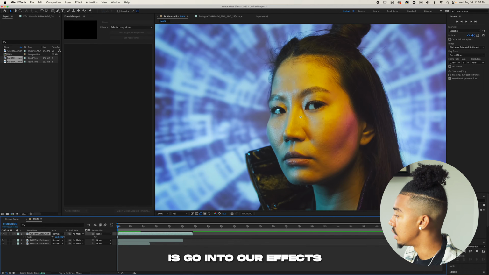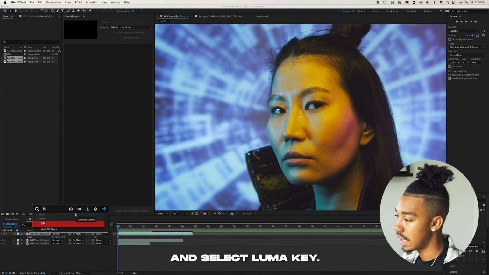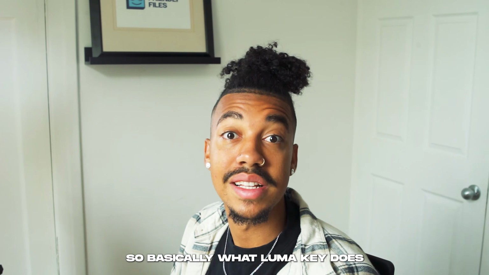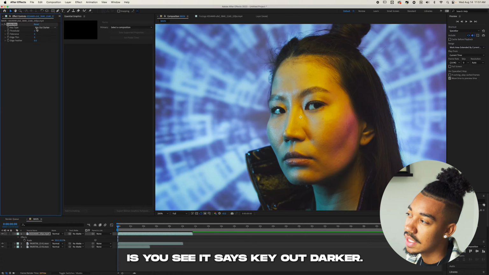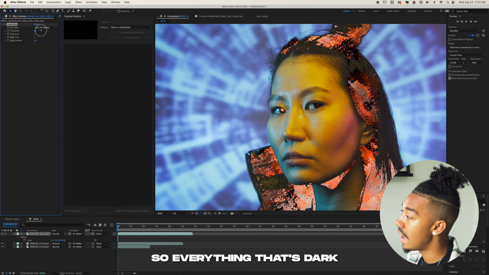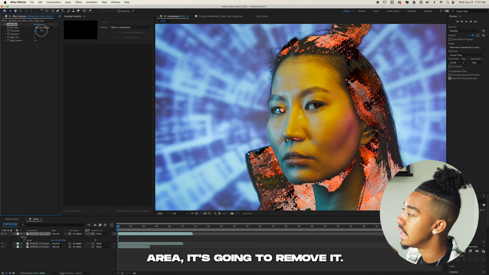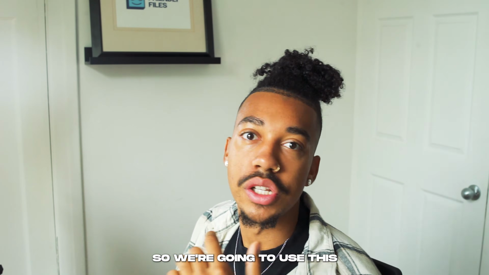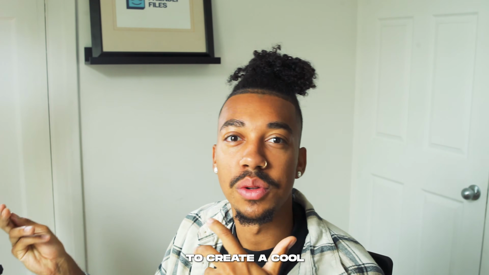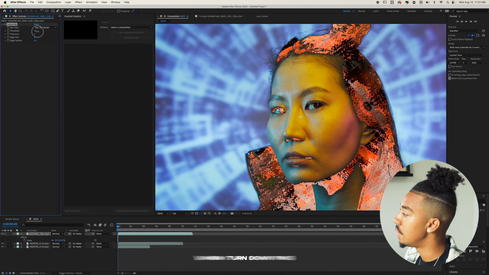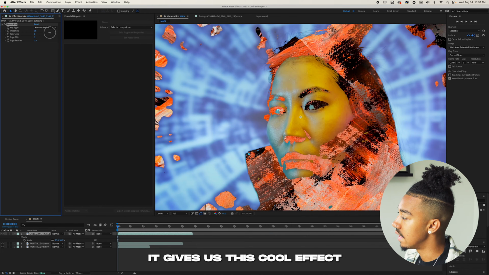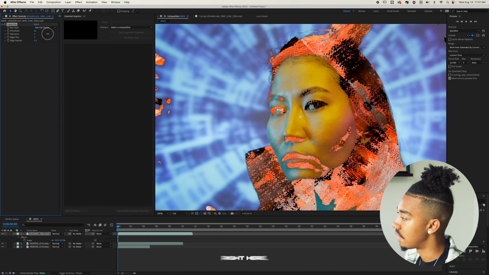What we're gonna do is go into our effects and select Luma key. So basically what Luma key does is, you see it says key out darker, so everything that's dark or darker area, it's gonna remove it. So we're gonna use this to create a cool silhouette painting kind of look. As you can see, when I turn down this, it gives us this cool effect right here.